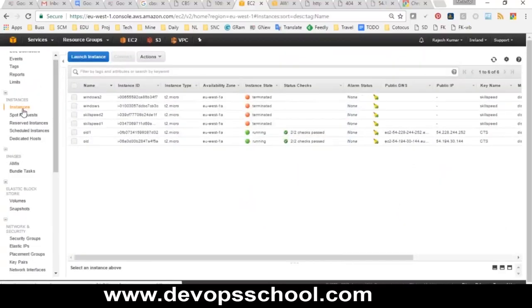Now, if you scroll down to this place, under the instance tab you see the list of instances which you are running. As of now, you can see the 2 instances which I am running, and 4 instances which got disabled.